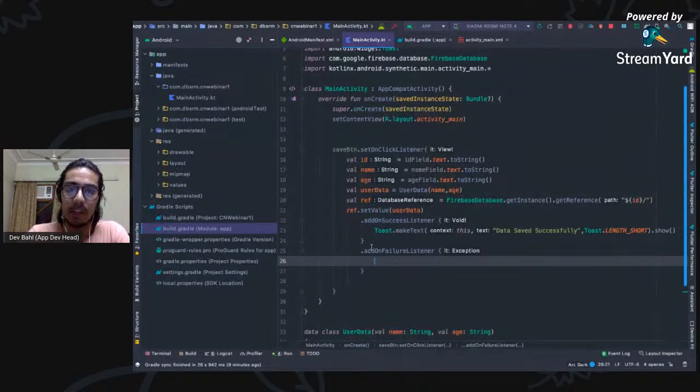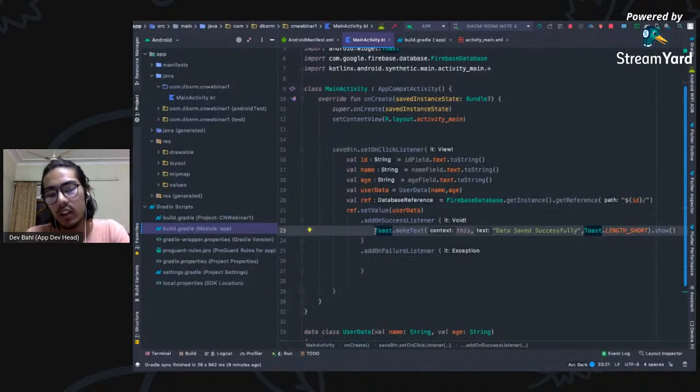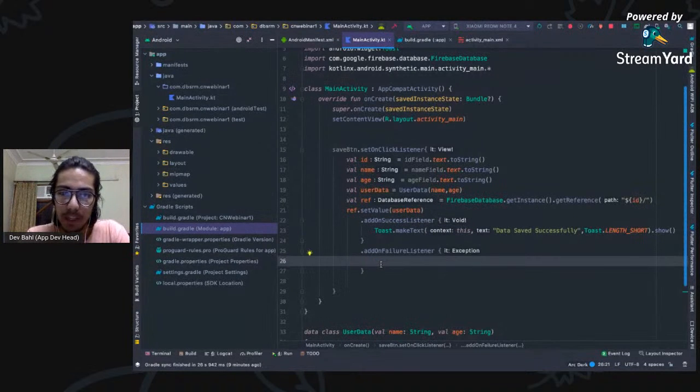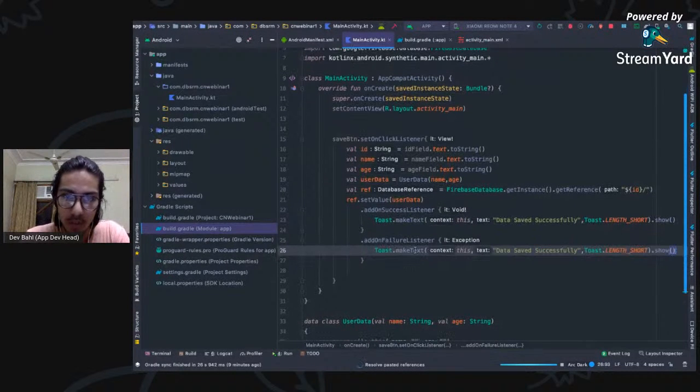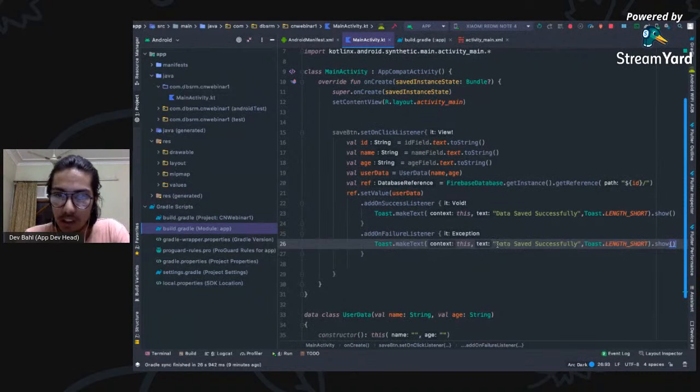Similarly, in the addOnFailureListener, we're going to write Toast dot makeText. We're going to paste the same code here. If you want, you can do this, and we're just going to change our message, which is: data could not be saved.